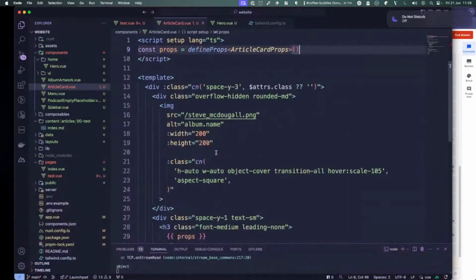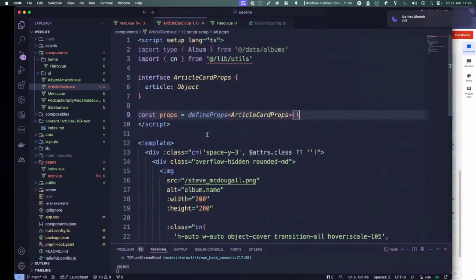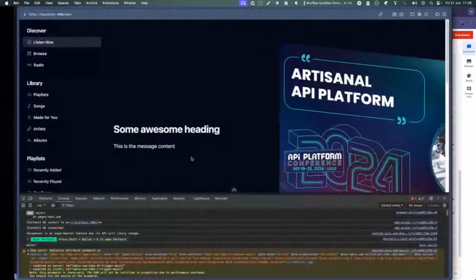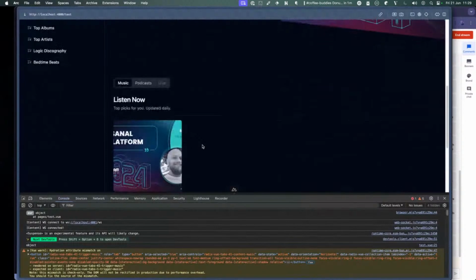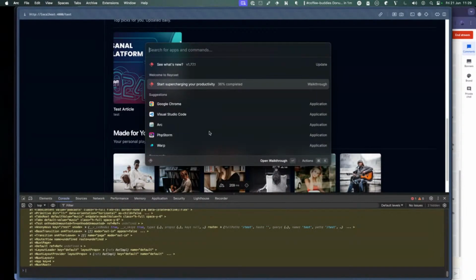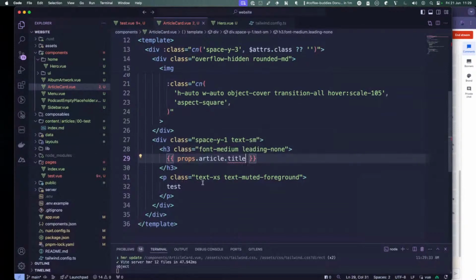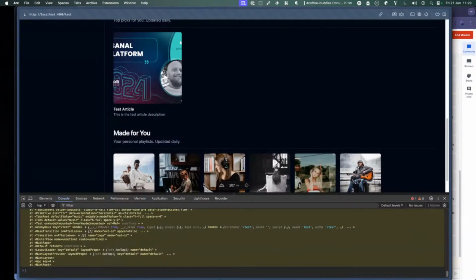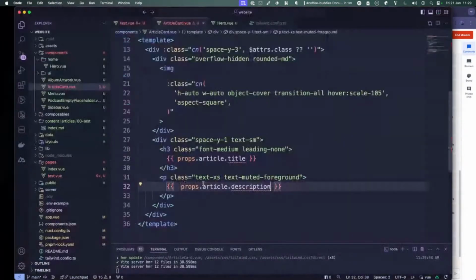So for now, we're going to do this, and let's do props.article.title. Test article. I managed to get that. Then props.article.description. Excellent. So I am able to get some stuff.